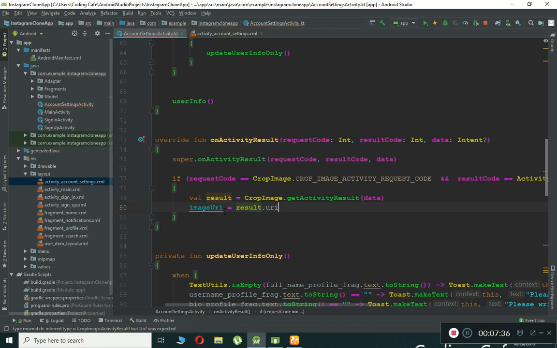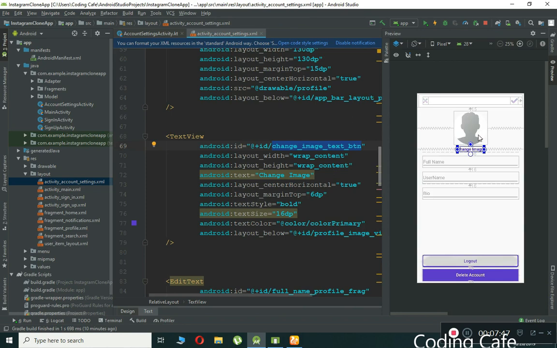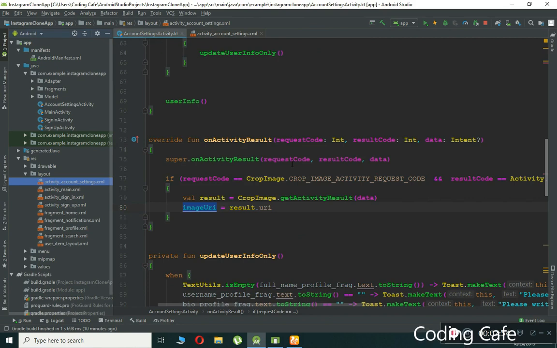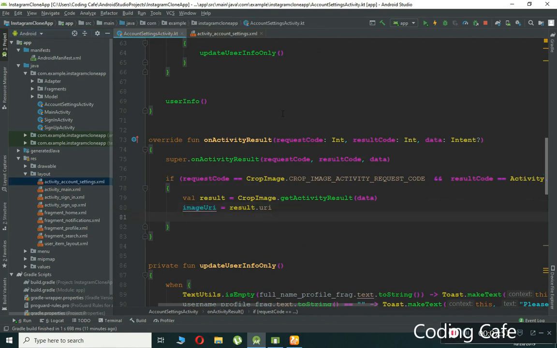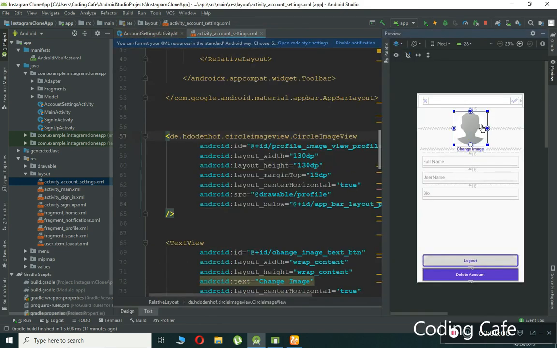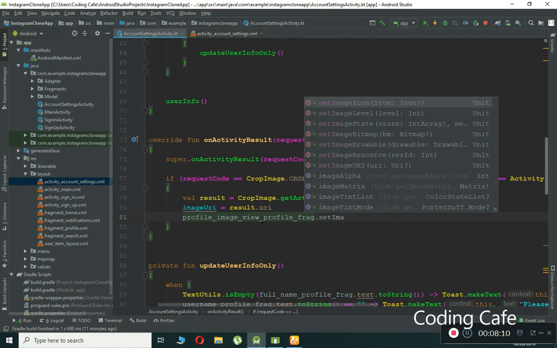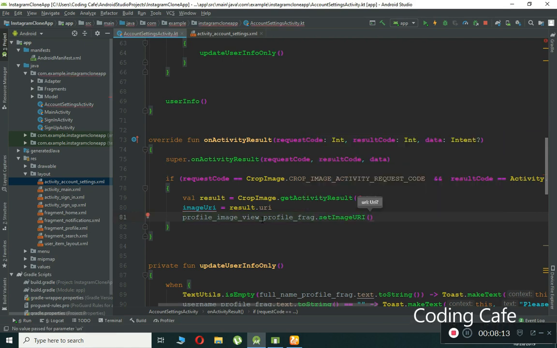URI. Once we get that cropped image, which is now stored inside this imageUri variable, we have to display it on the screen so that the user can see how the image looks before uploading it to the storage. So let me get the ID of this quickly so that we can set our image on it. So we can say setImageURI and pass the imageUri to it.